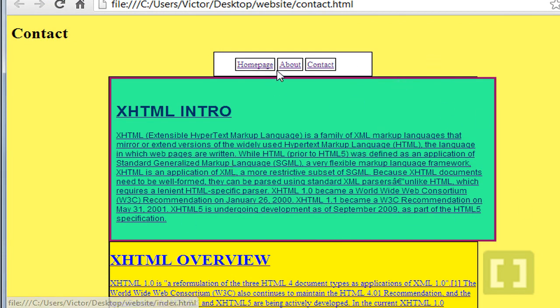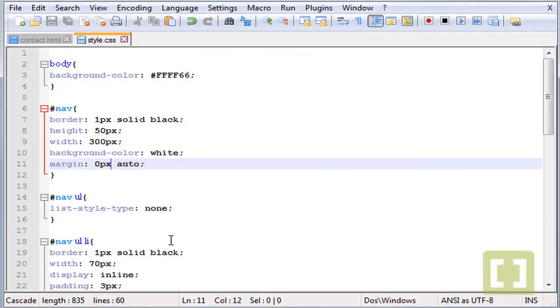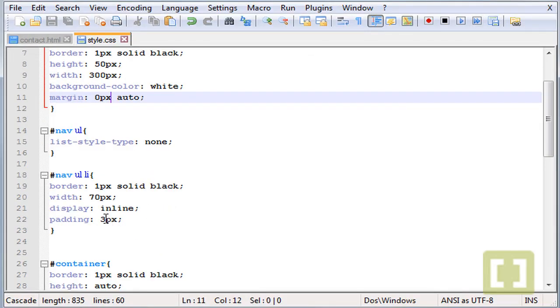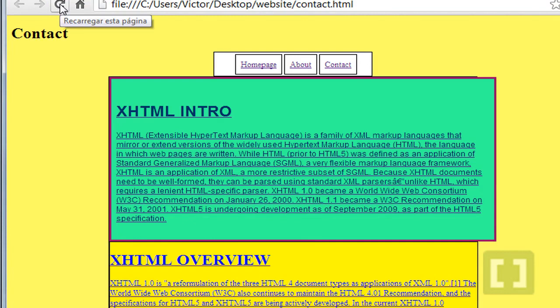And let me give a little bit more padding to this. 10 pixels padding. Let's go back, refresh. Okay, there it is. We're gonna start now customizing the links and using the different link states.